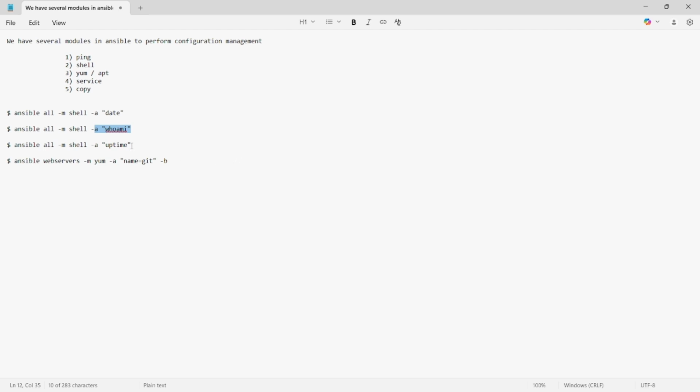After that, I'm going to check the uptime here. I'm going to install the software for that particular machine. Then we can install the git software in my web server machine. So that is the thing. We learned four ad hoc commands here.